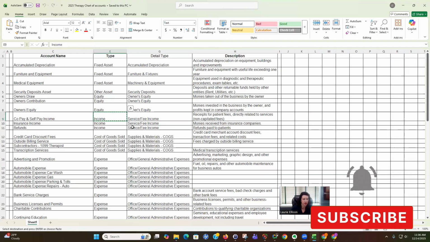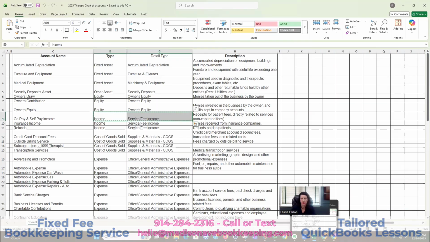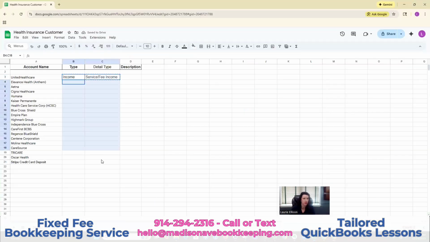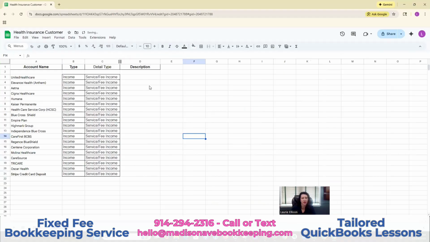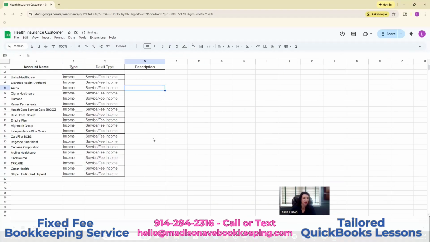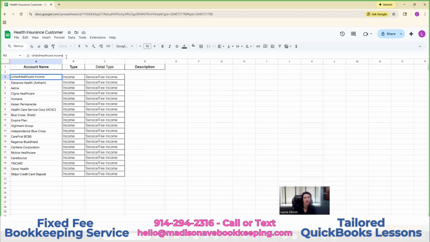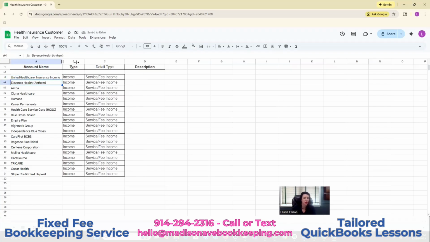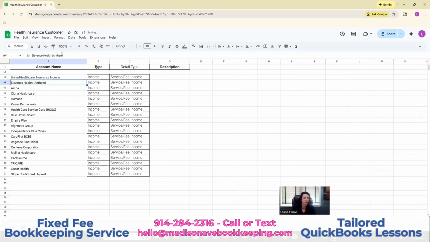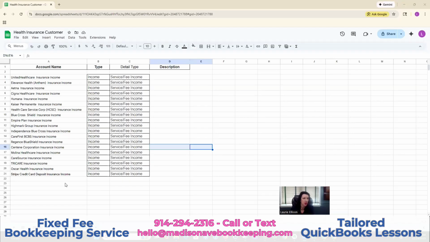And then my detail type, we're going to pick that as well. So I'm going to copy. Description, I don't really think you should put anything in there. The one thing you can add is, for United Healthcare, you could say insurance income, if it just makes it easier for you to follow. So I'm going to pause and put insurance income in all of these just to make it a little easier. Okay, so now I have insurance as part of this.